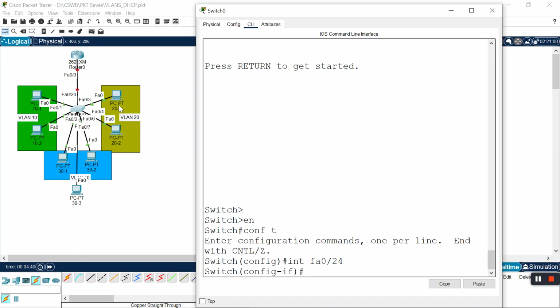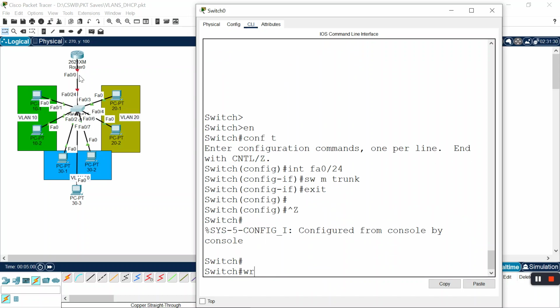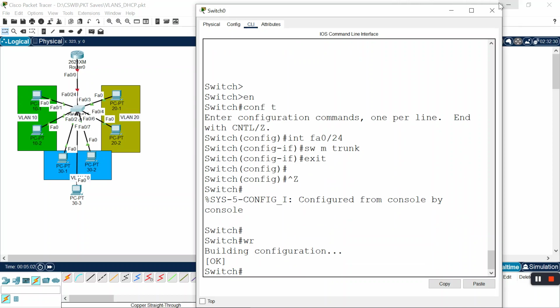So since this link will be carrying all the traffic for VLAN 10, VLAN 20 and VLAN 30, that's why we are giving this interface the mode trunk. The command is very easy, as you remember: switchport mode trunk. So that's all, and let's write.